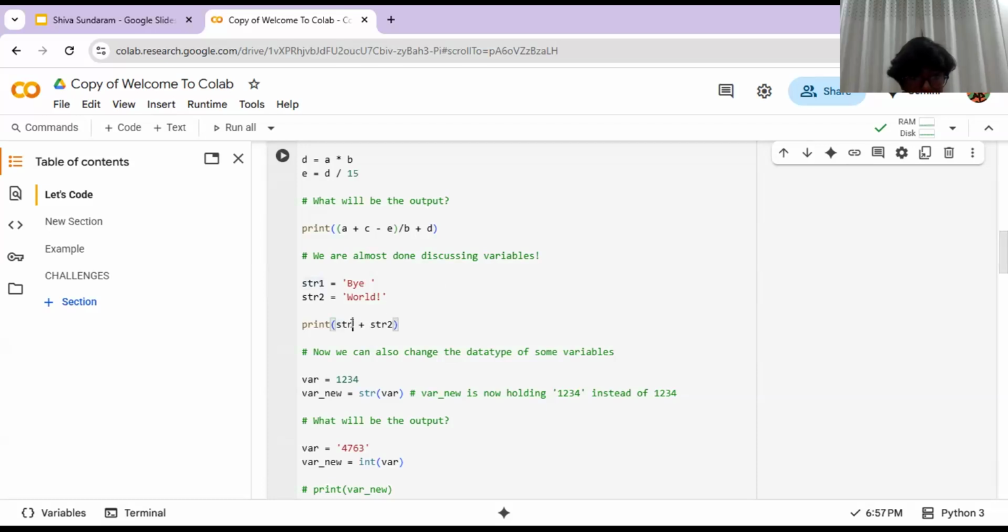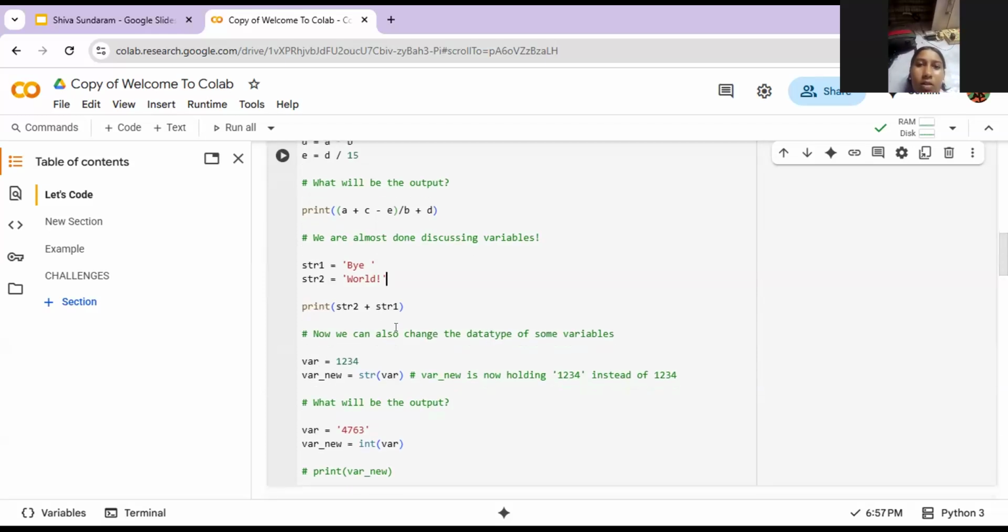Let's say I switch this to say string 2 plus string 1. Then it would say world bye. There will be no change. Is that clear? Yes, please. Okay, let's move on.